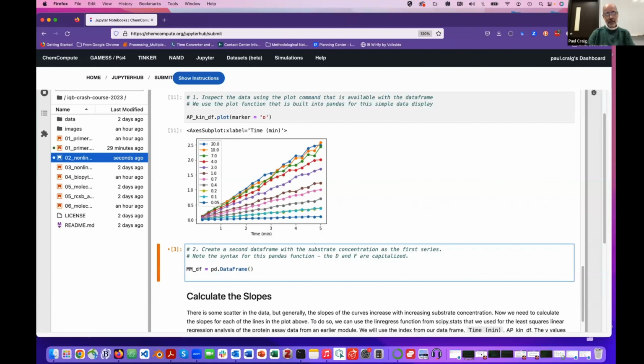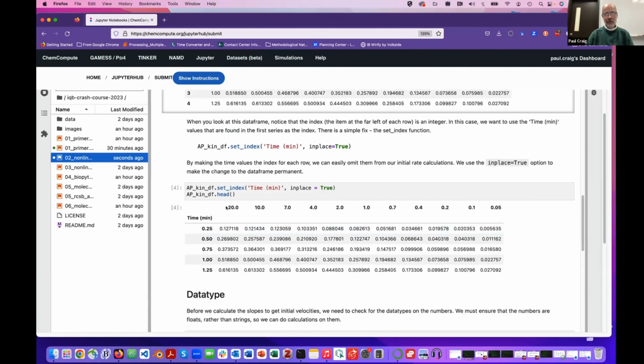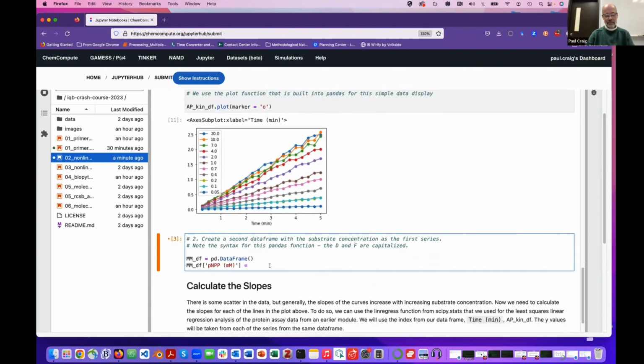And then I type in MM underscore DF, open square bracket. Okay, it's a square bracket, not a parentheses or a curly bracket. And then I'm going to type in lowercase p, capital N, PP, then open a parentheses, lowercase m, uppercase M for millimolar. I'm going to close that quote, close the square bracket. And then I'm going to go back to our previous data frame, and I want to grab the header for each of these columns, the 20, 10, 7, and so forth. So I'm going to say this is equal to AP underscore KIN underscore DF dot columns.